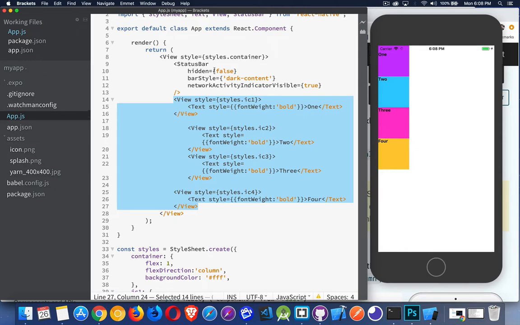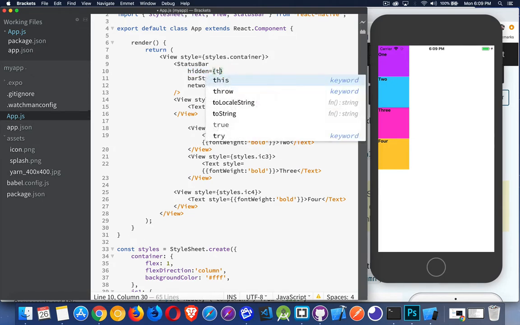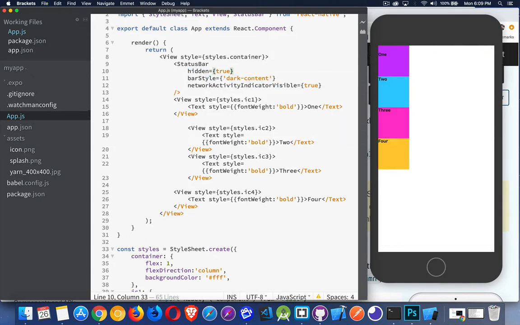Now, just a side note here about the status bar, and this pertains to layout because at the top we have this status bar, and it's about 20 units high. Oftentimes you want to keep the status bar up here so people can see what's going on. There's a property called hidden where we can set this to true. That will make the whole thing disappear. That works on Android and iOS, but I'm going to bring it back just so we can see it here.